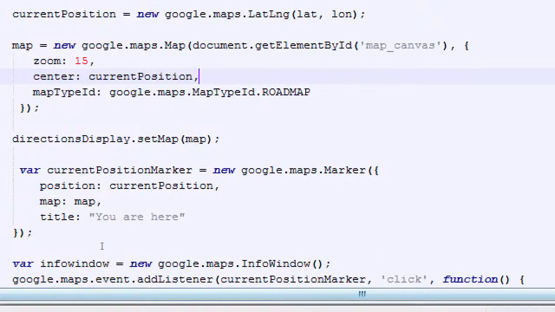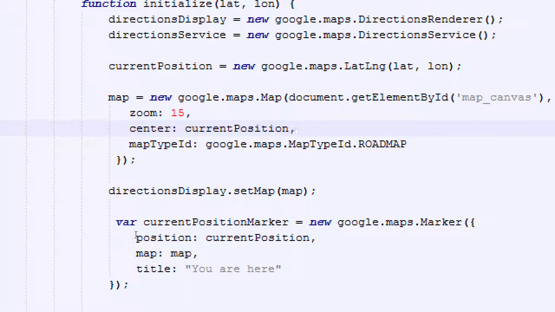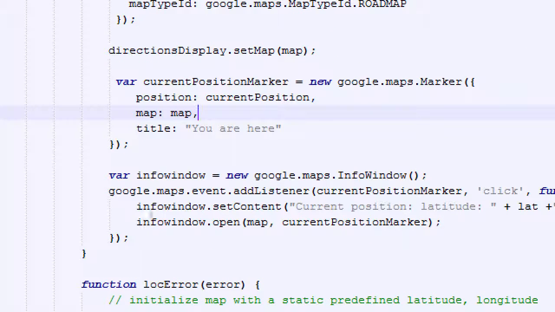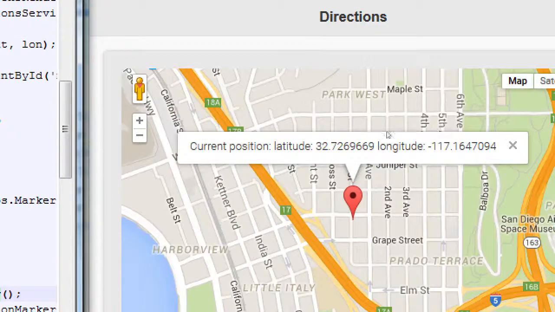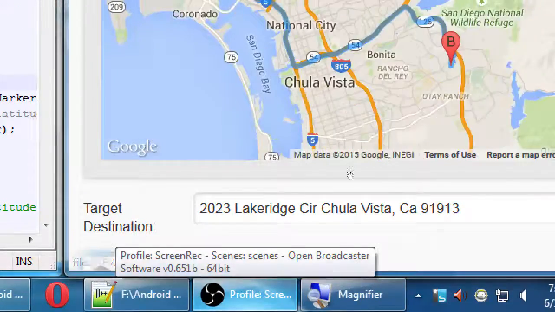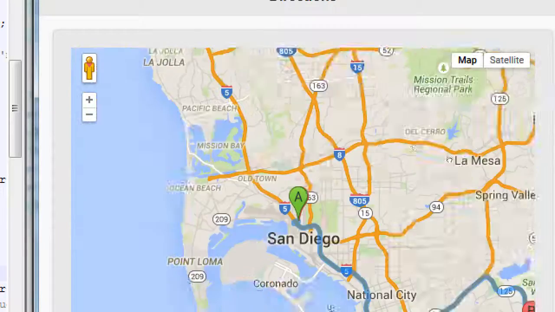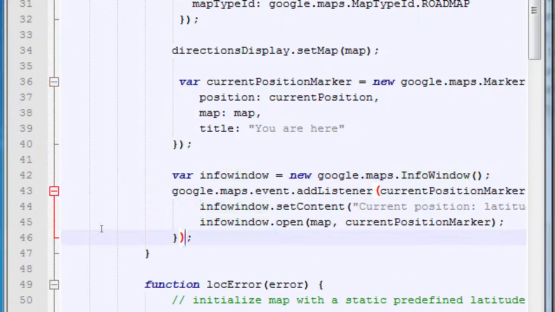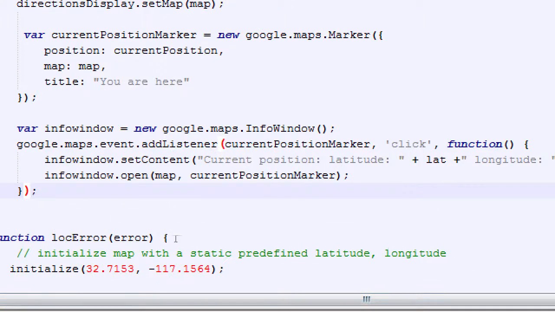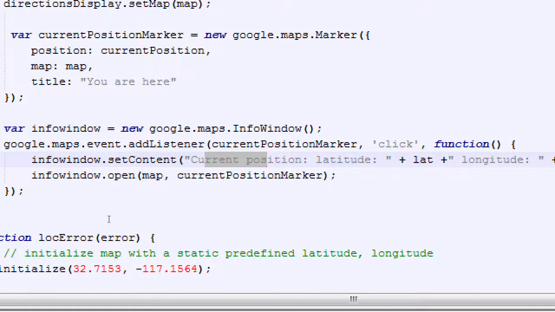It would say you are here. So we can change some of these things to suit our needs. Continuing, we've got info window. Oh, I see here. Current position latitude. I just saw that a moment ago right here. Current position latitude. If we want that to change, there's a spot there where that can be changed. If you wanted to say something else, you are here, latitude, longitude, that's where we would change it.